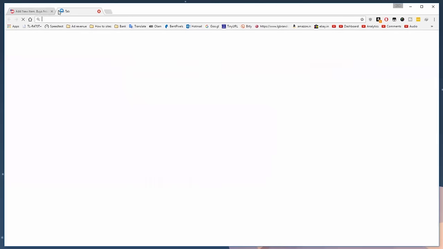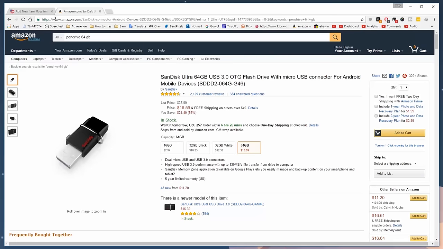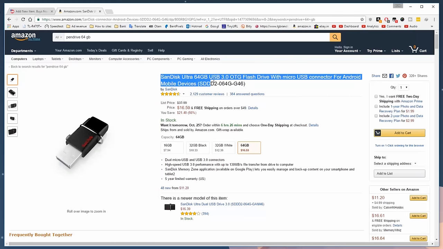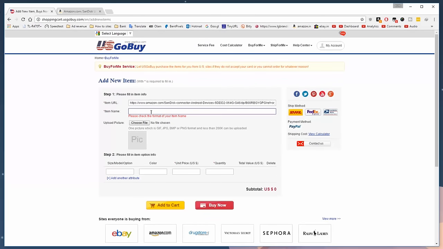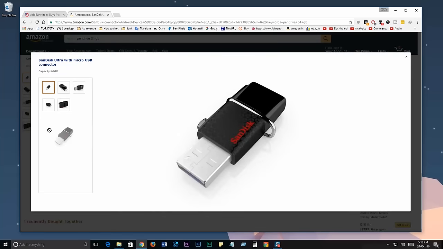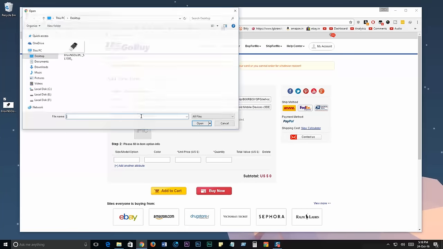Go to the item page that you need to buy, and the first thing you need to do here is copy the URL of the particular page from your browser. Now go back to USGOBuy and paste it into the item URL field. Now grab the title or product name and paste it here. Now upload a picture of the product, which will help them to identify and clarify your product more quickly. And please note, it is not mandatory.